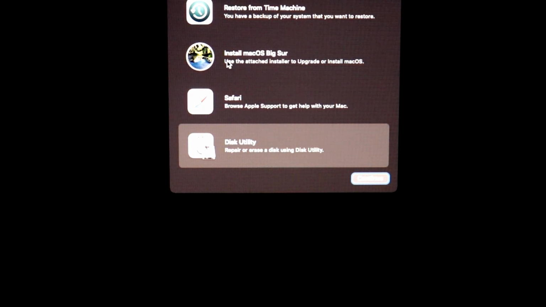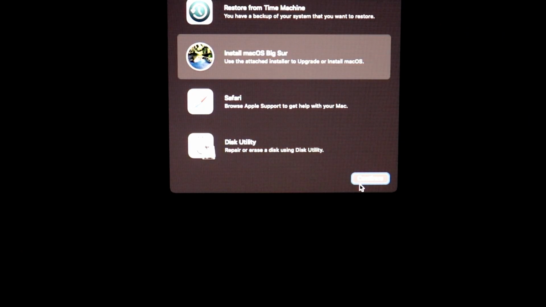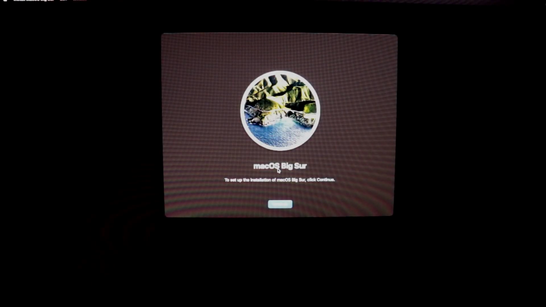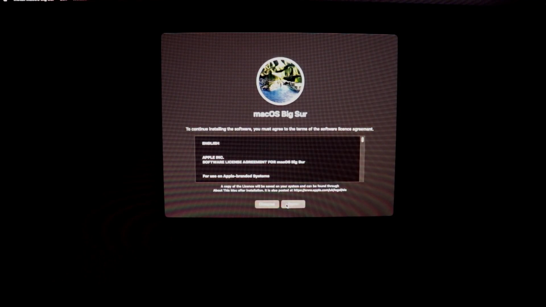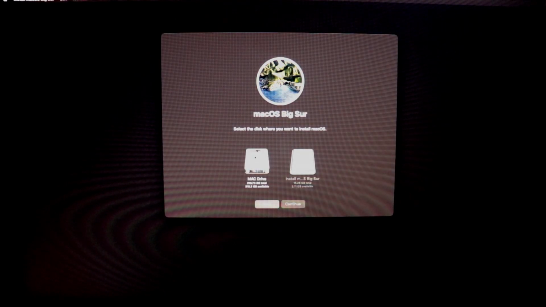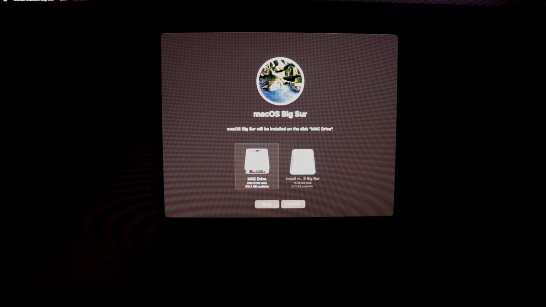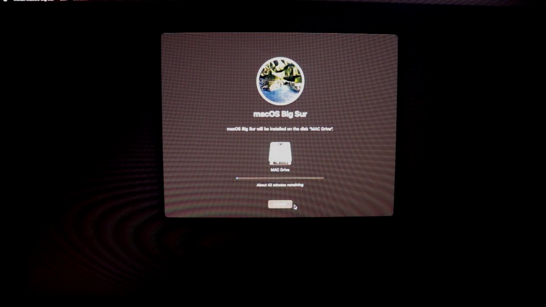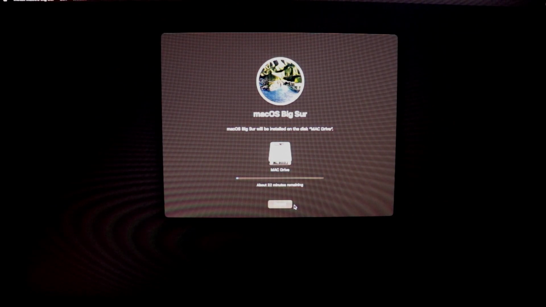Now I'll go ahead and click on Install macOS Big Sur and click on Continue. So it shows macOS Big Sur. To set up the installation of Big Sur, click on Continue. I'll click on I Agree, I'll click on Agree, and I'll select the Mac drive and click on Continue, and it will start the installation of macOS Big Sur on the hard drive.